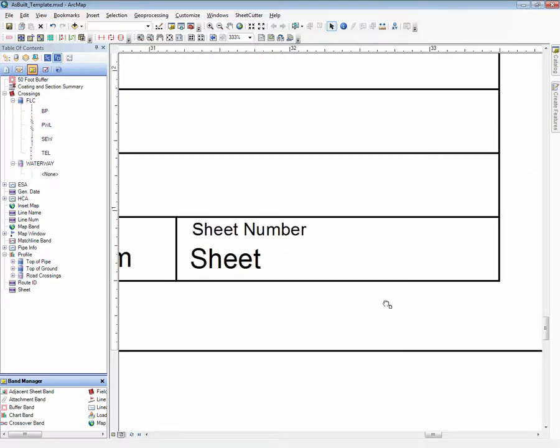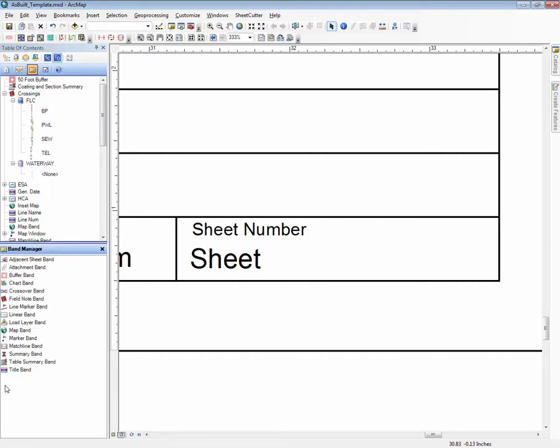Finally, let's focus on the sheet number. I already have the current sheet, and I want another section of auto text for the total number of map windows. Down below in my band manager, I have a variety of bands available to me. This happens to be a title band. So while we've edited existing bands up to this point, now I'm going to add a brand new band.